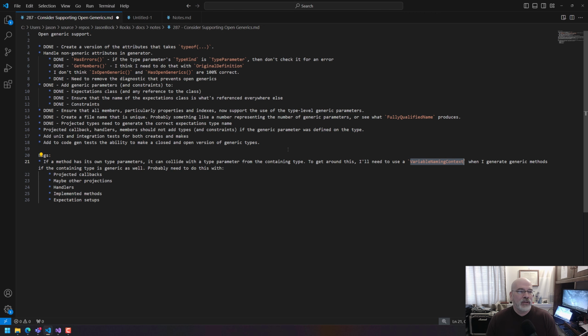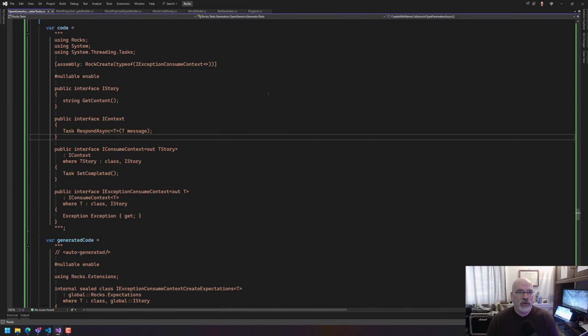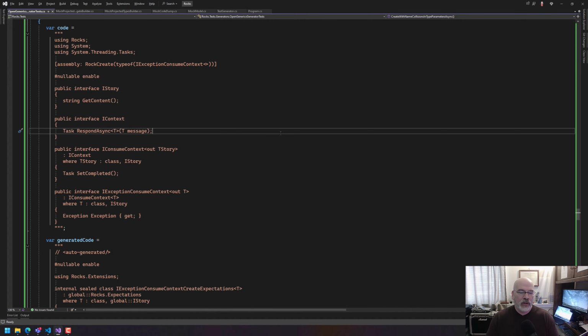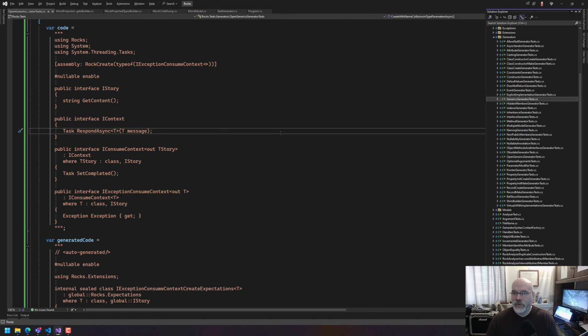So there's going to be some work to do that, so let's get into it. The first one I want to fix is the method one, because that will help me determine if I'm on the right track, because this one won't generate any projected callbacks or anything like that. So the only things we have to worry about here are potentially handlers, implemented methods, and expectation setups. So we're going to start with the expectation setups.